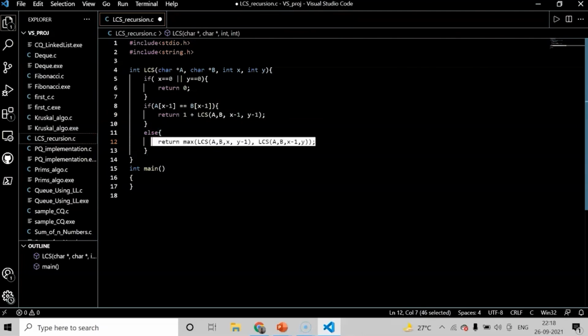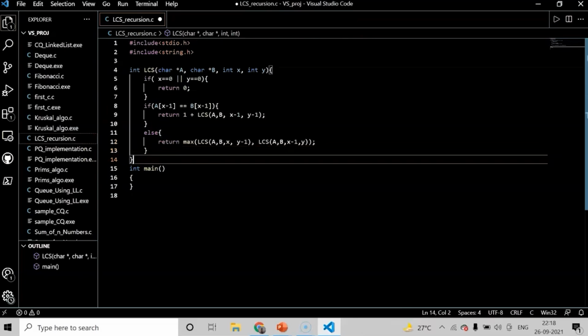Now, this statement will get executed when there is no character match. If characters don't match, we'll move either one character in the first string A or one character in the second string B, and check whichever gives the maximum, and we'll take that into consideration. Most of the time, this condition will get satisfied. To find out the maximum, we'll have to create a manual maximum function.